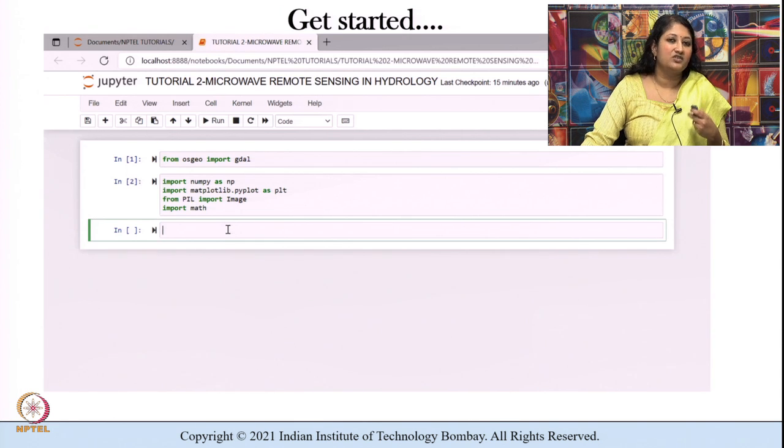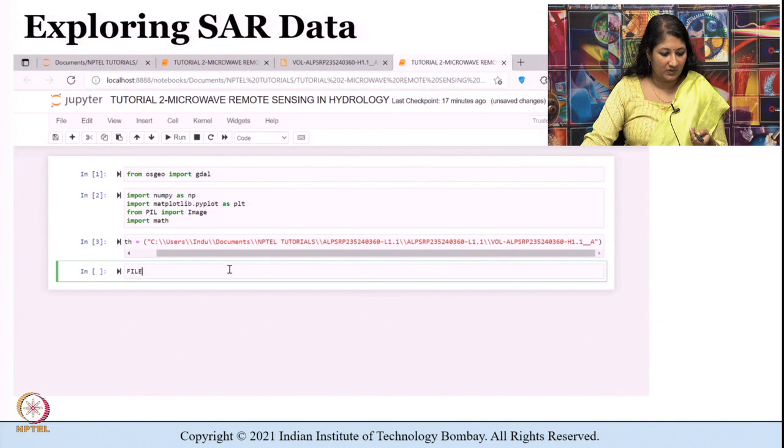Now I need to specify the file path where the ALOS PALSAR data is present. As you see here, I have specified the file path where the ALOS PALSAR data is present, and I am going to use the volume files, that is why VOL. It has a lengthy nomenclature, the file name is very long, and if you want to know about the specific nomenclature used for ALOS PALSAR data, I would suggest that you check the product format description by the ESA, that is the European Space Agency.